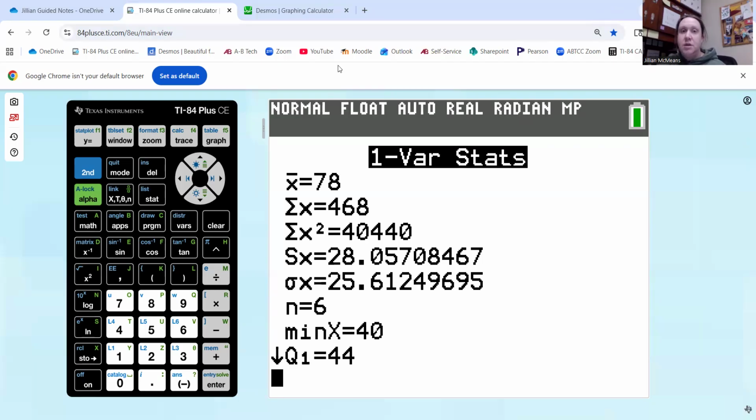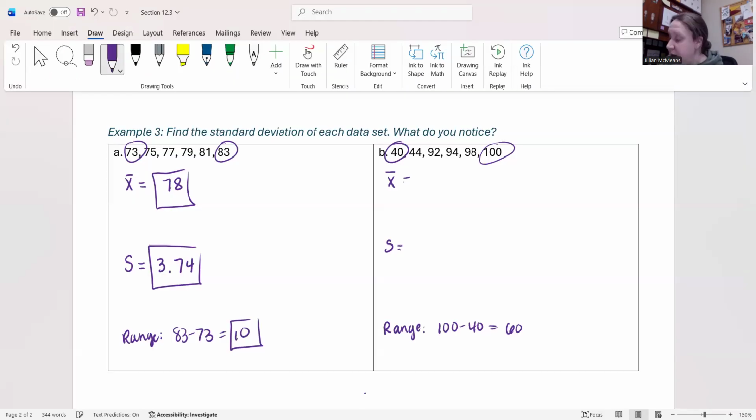Okay, so let's go back. All right, so X bar for the data set in part B was 78, and then the standard deviation was 28.06. Okay, so both data sets, when it says here, what do you notice? What I notice is that both data sets have the same mean. This is very similar to that example at the beginning where we had city A and city B. They both have an average annual temperature of 75.